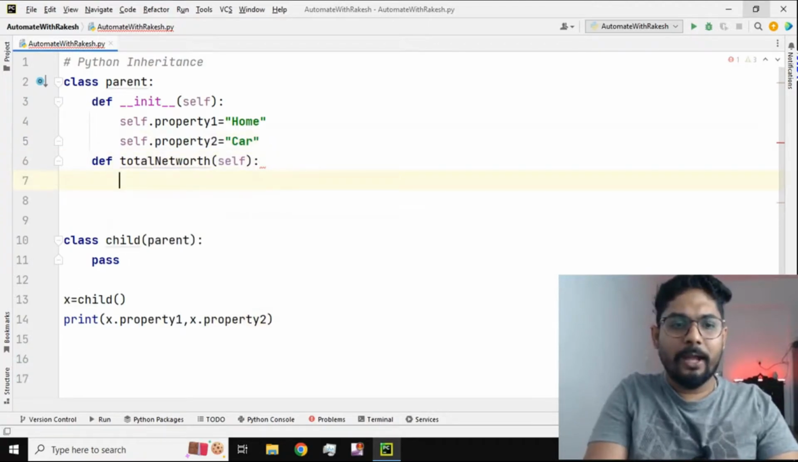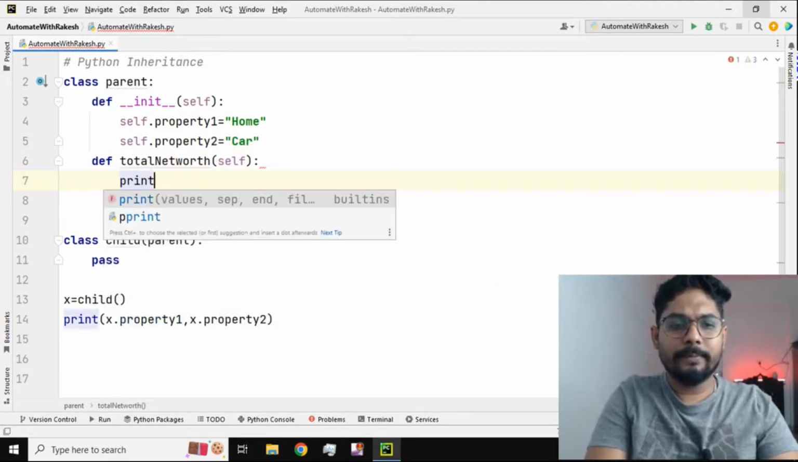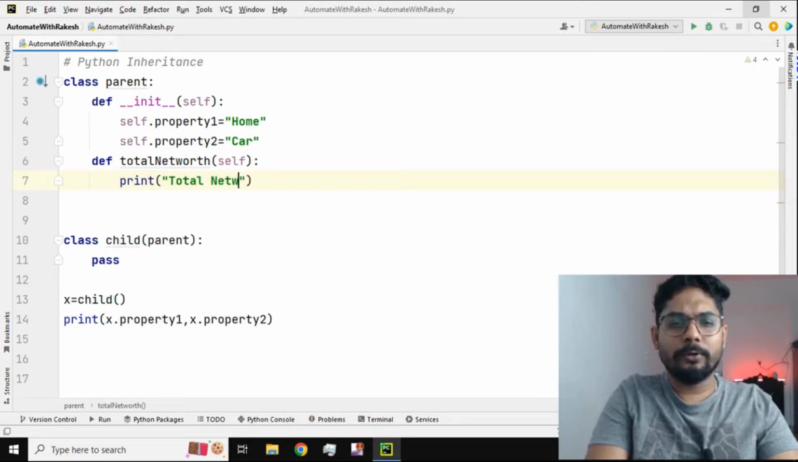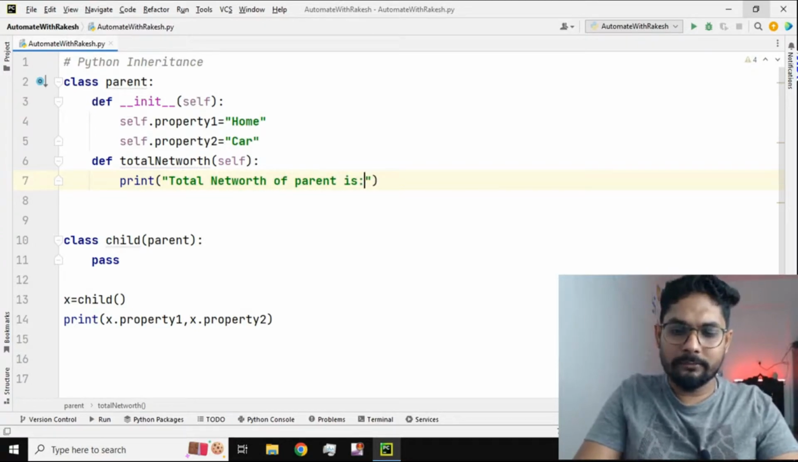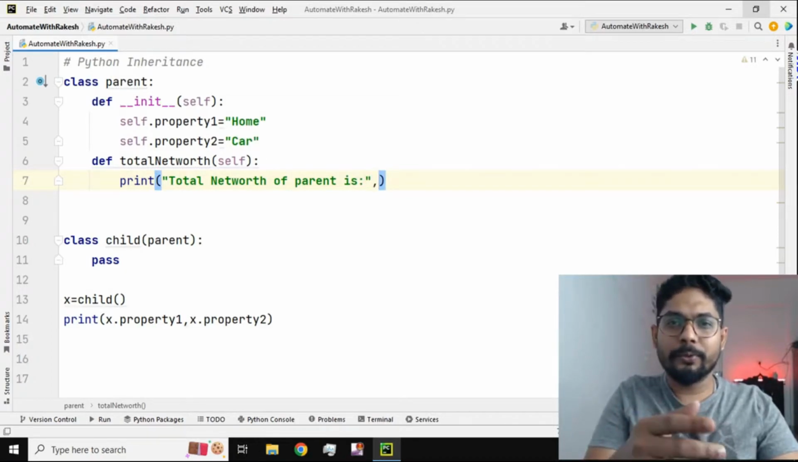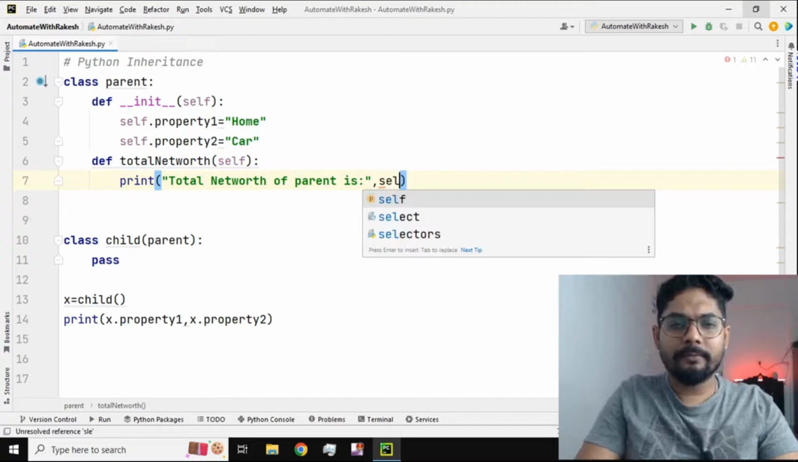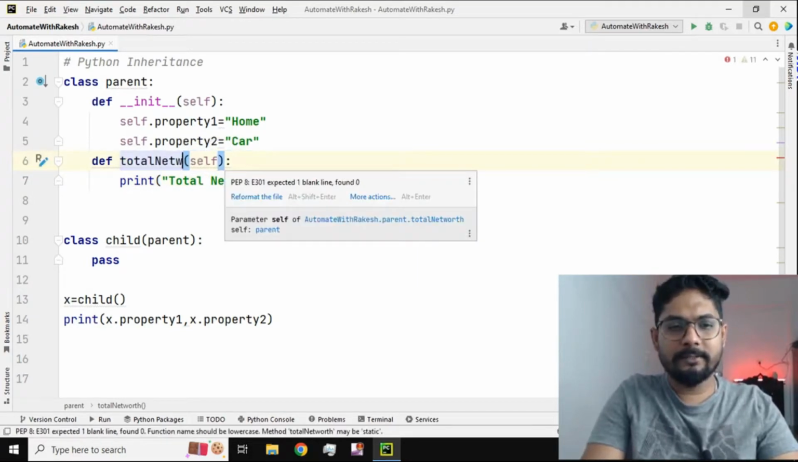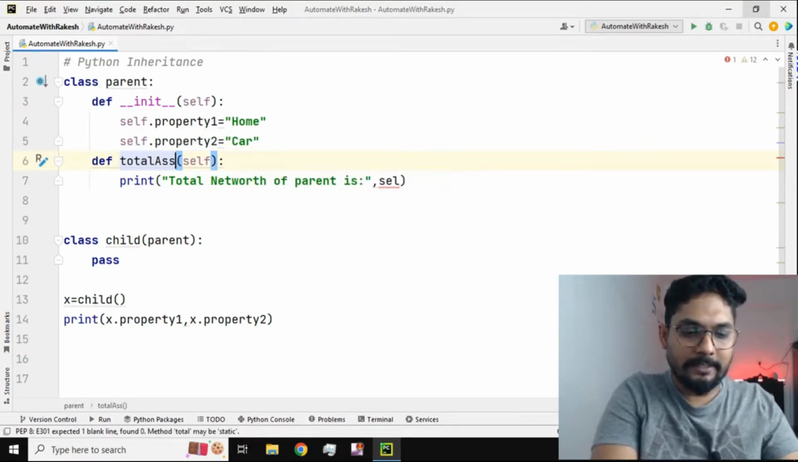Now I want to say print inside this function. I will say print, total net worth of parent is colon, something like that I want to print, comma. If there are integer values, then you can add. All those things can be done if you know the syntax. So here all I will say self net worth. Instead of net worth, we can say total number of assets, total assets we can say, right? So let's say asset.